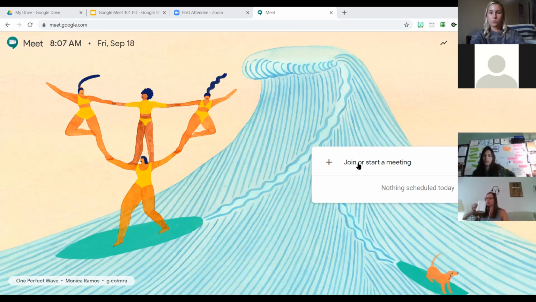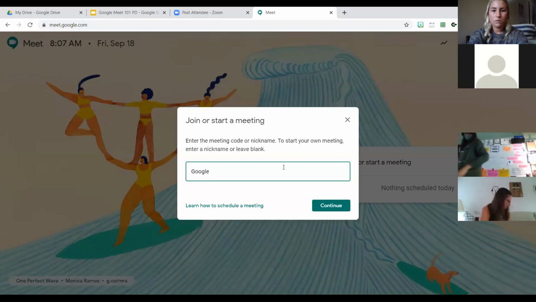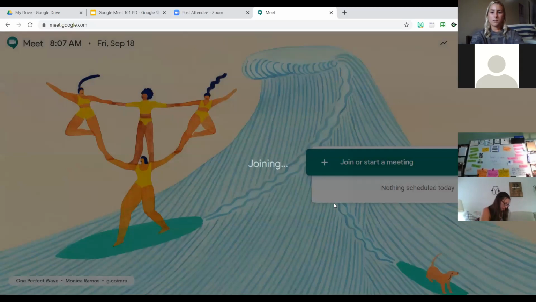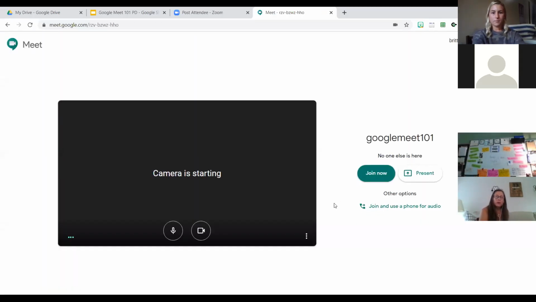So I'm just going to click join or start meeting right here. You can click anywhere on this. And if you want to add a nickname, you can. I just will show you, Google Meet 101, and then you can press continue. It'll bring you to this screen. The camera won't work because I'm on my camera for Zoom, but it'll look like this, and then you just click join now.